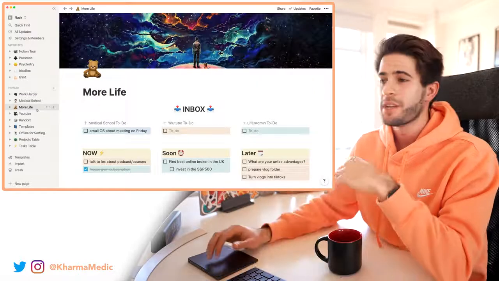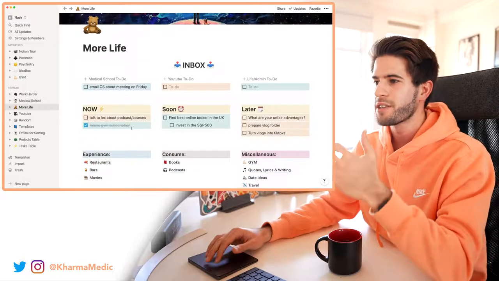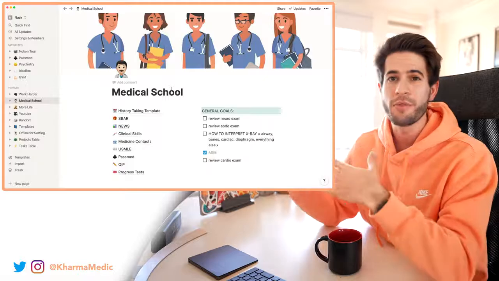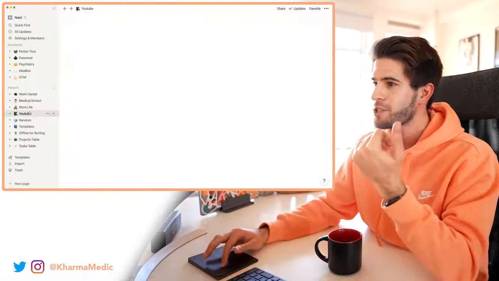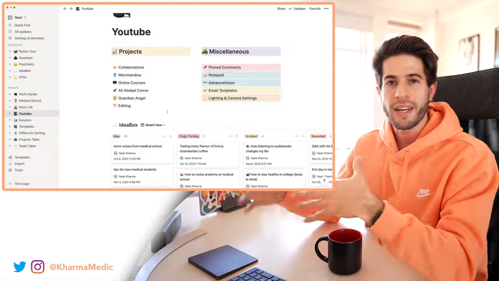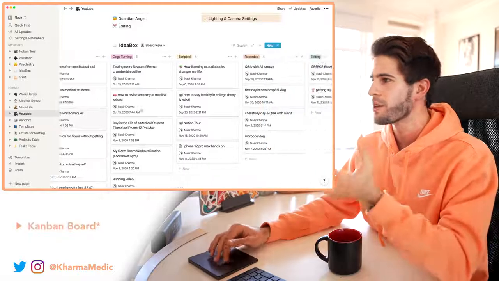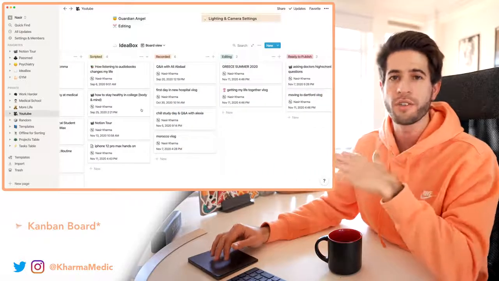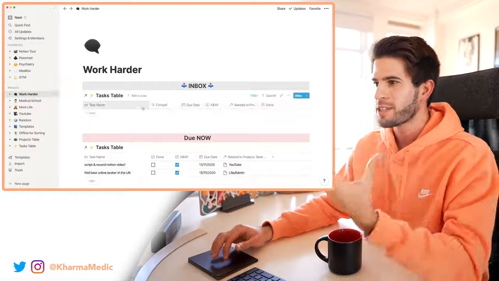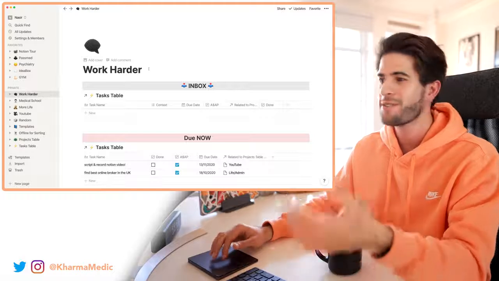I have my Notion split up into 3 main dashboards. We've got More Life, which is sort of my administrative dashboard, my medical school one, which keeps track of anything and everything to do with medical school. And then I've got my YouTube dashboard as well, which has made my life of making, tracking, and progressing my videos so much easier, particularly through this Kanban idea over here, which I'll go into a lot more detail with later on in the video. And then lastly, I've got this really advanced to-do list tracker, which I've named Work Harder in order to always remind myself to work harder.